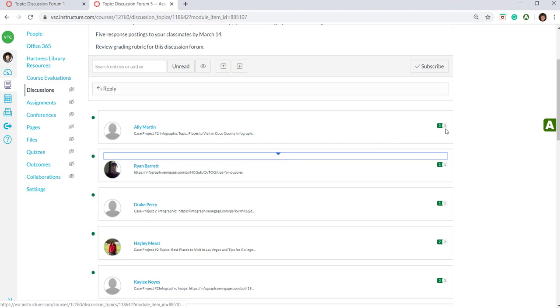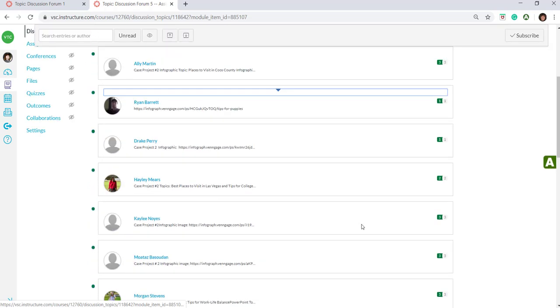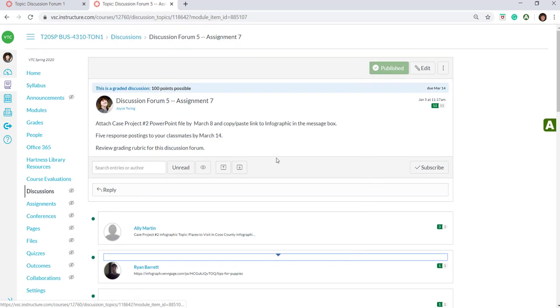And over here you can see how many postings there are, and here shows you how many responses. And again, the response dates have not passed on this, as you can see. So this will become much more complex.